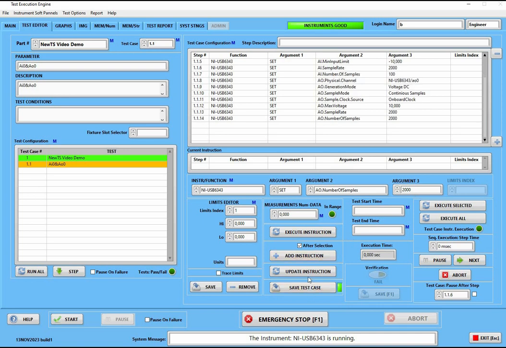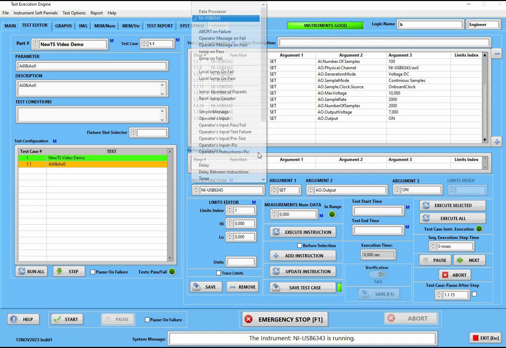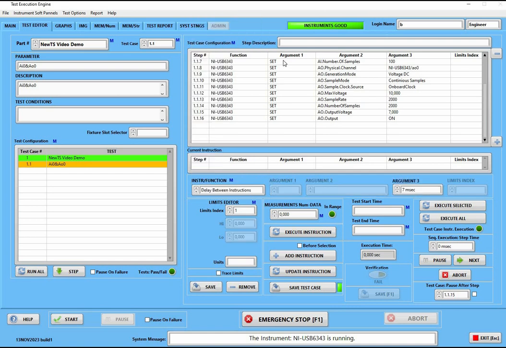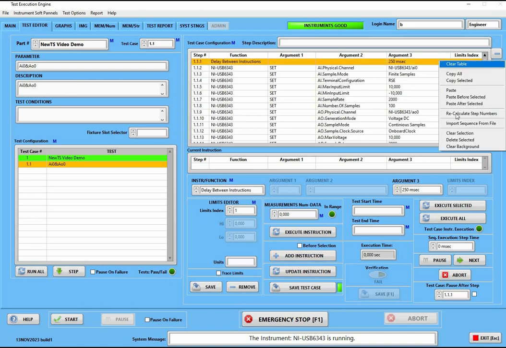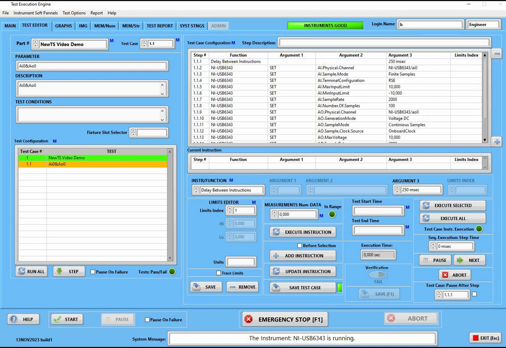We can select a single instruction or group of instructions and execute that selection. Or, execute the whole test case. But before doing that, we have to add at the beginning of the test case the delay between instructions. It is the time between instructions being sent to the soft panel. Now let's execute the whole test case.